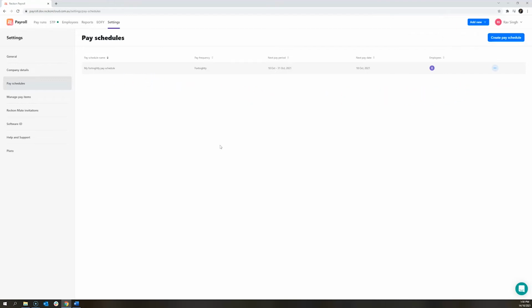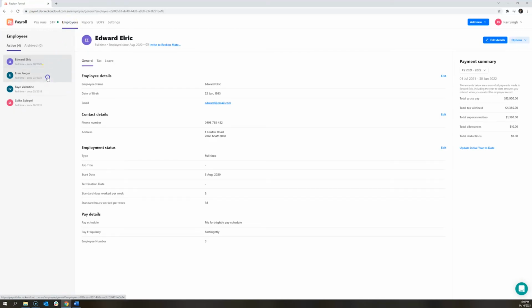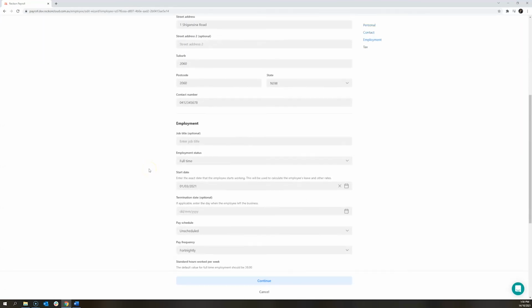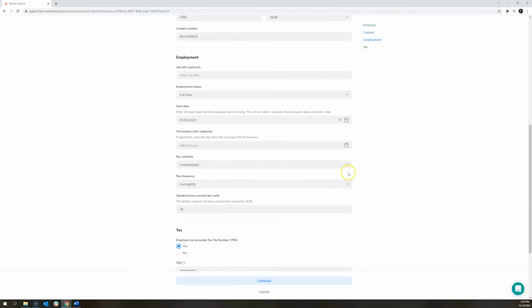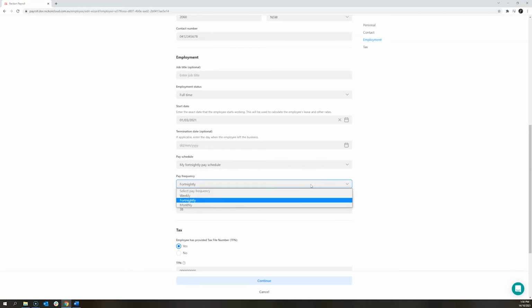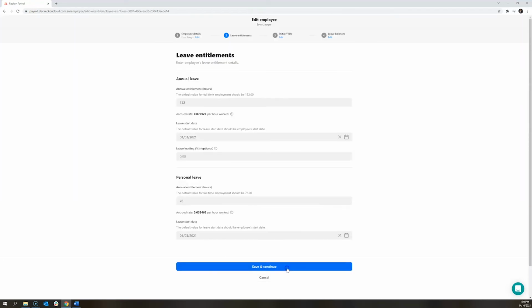You can also assign employees to a pay schedule through their profile. To do that, click on the Employees option in the menu, select the desired employee, and click on the Edit Details button. Scroll down to the Pay Schedule drop-down and select the pay schedule from the list. If you need to change the employee's pay frequency to match the frequency of the pay schedule, you can do so by editing the selection in the pay frequency drop-down. Follow the prompts to save your changes.